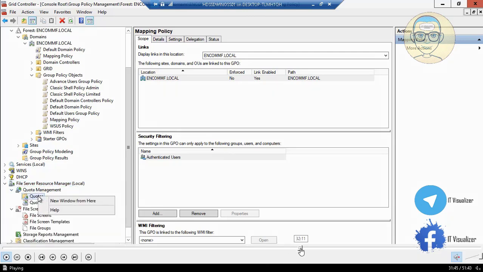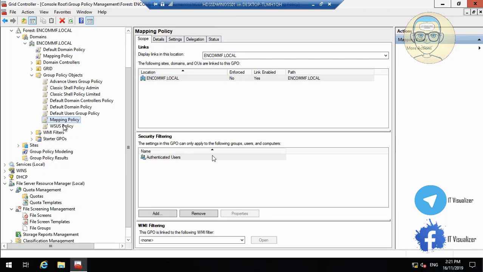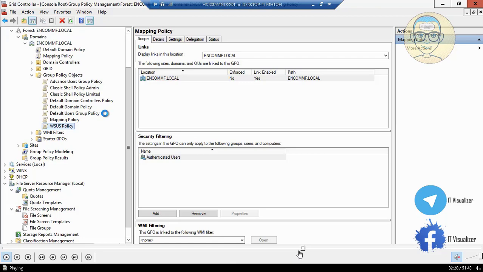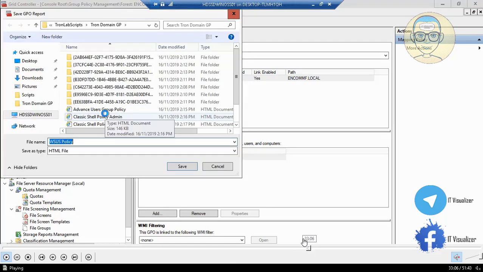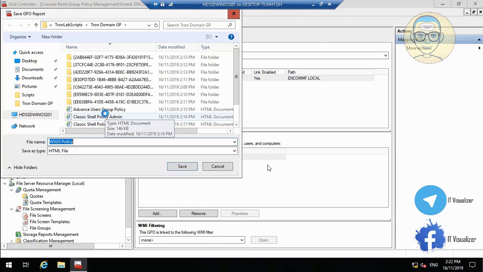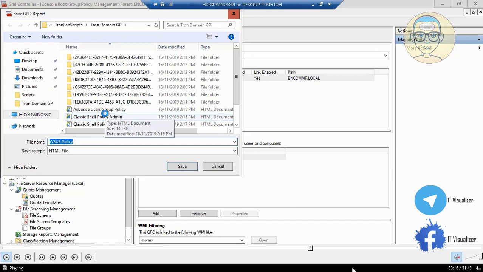Here I think we can pause this real quickly. Here we exported the mapping policy, and then we have the last report for the last group policy. I think this can be paused also, just a moment. Sorry for the slowness of this lab, because as I said before I have limited hardware. So here we will save the group policy.